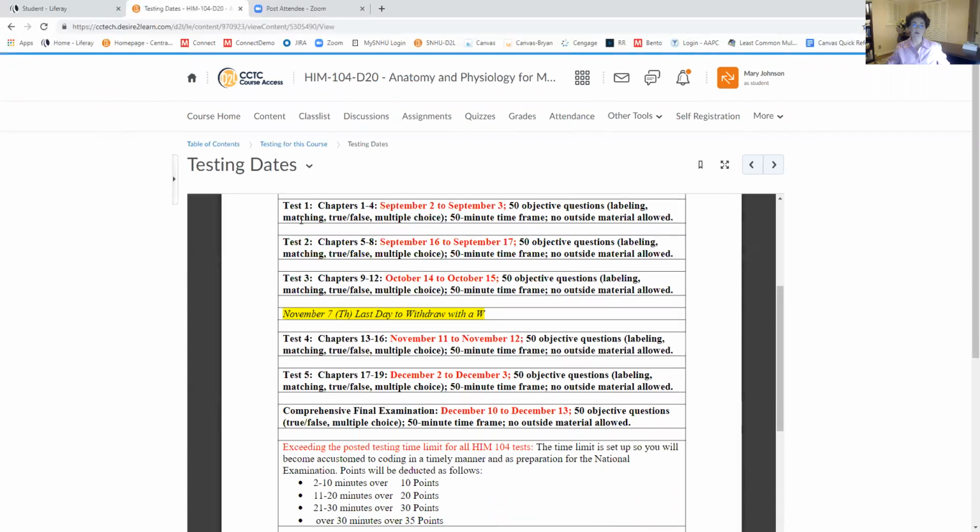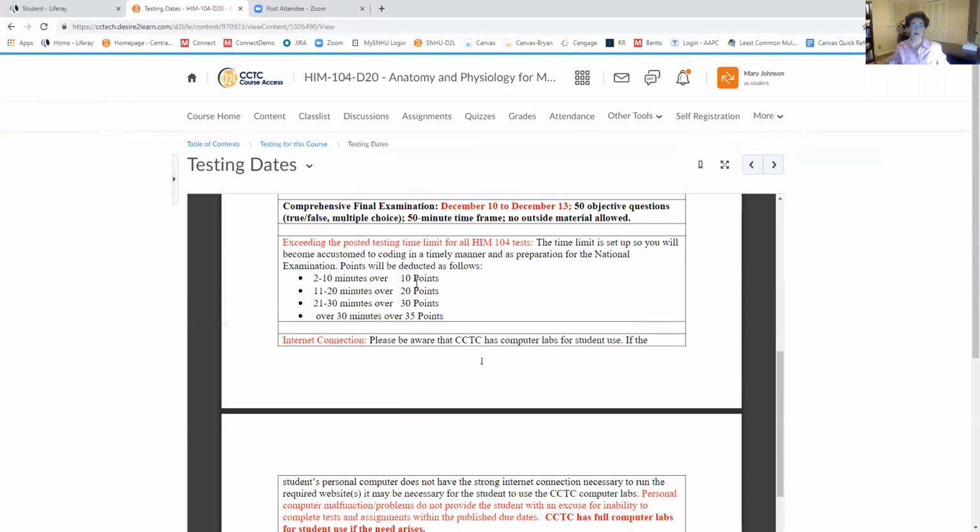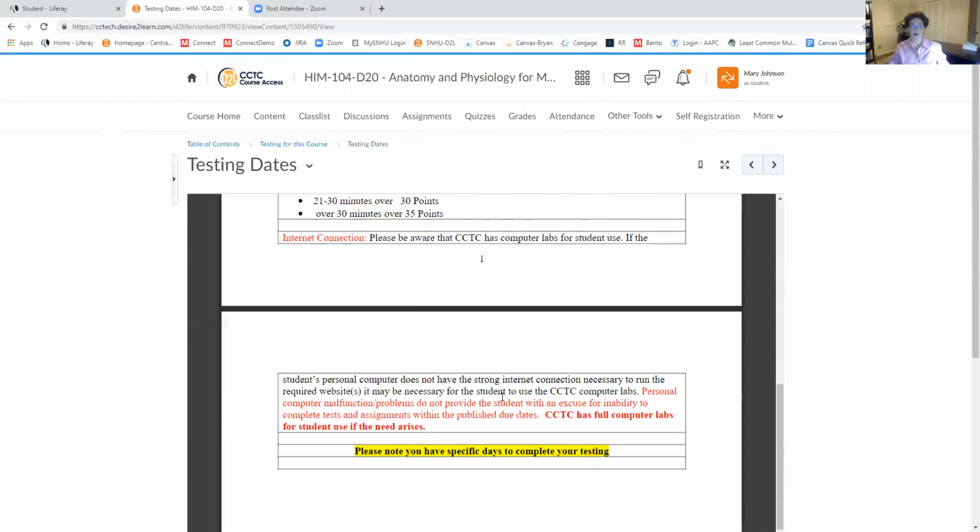If you notice, it gives you all the information you need. This one will cover chapters 1 through 4. It's open September the 2nd through the 3rd. It has 50 objective questions. You have 15 minutes to complete the test. It also reminds you about if you exceed the test taking time and internet connection.